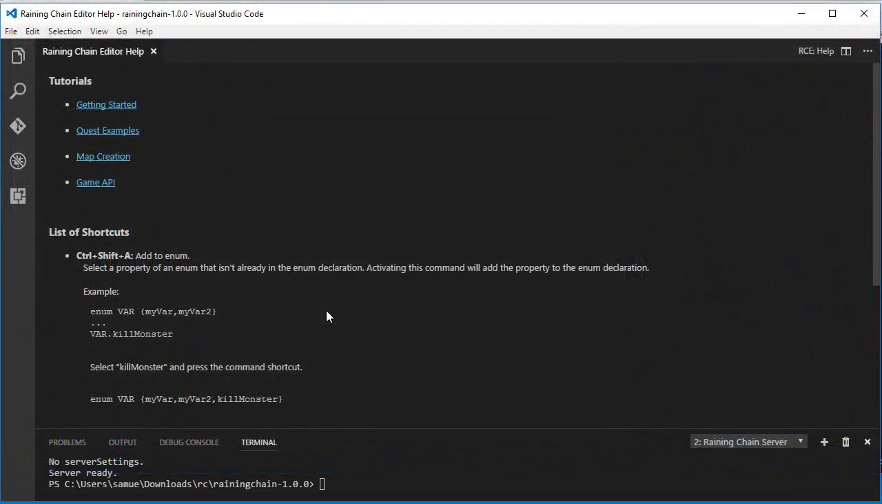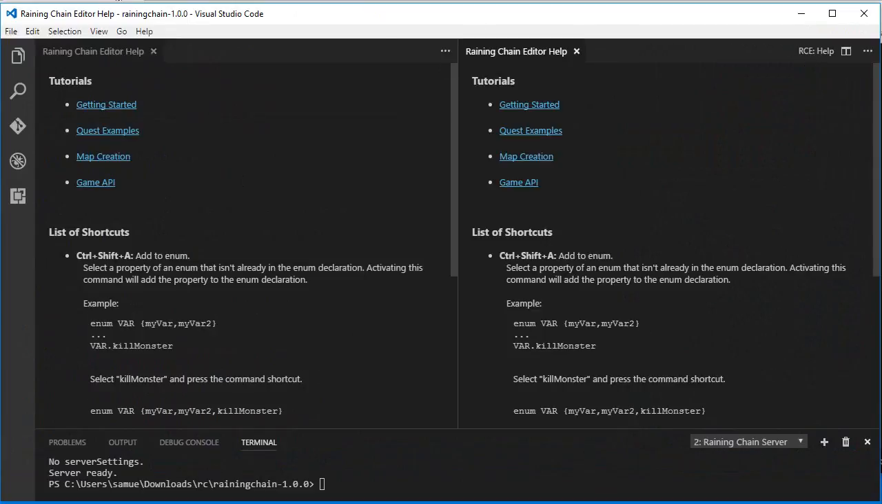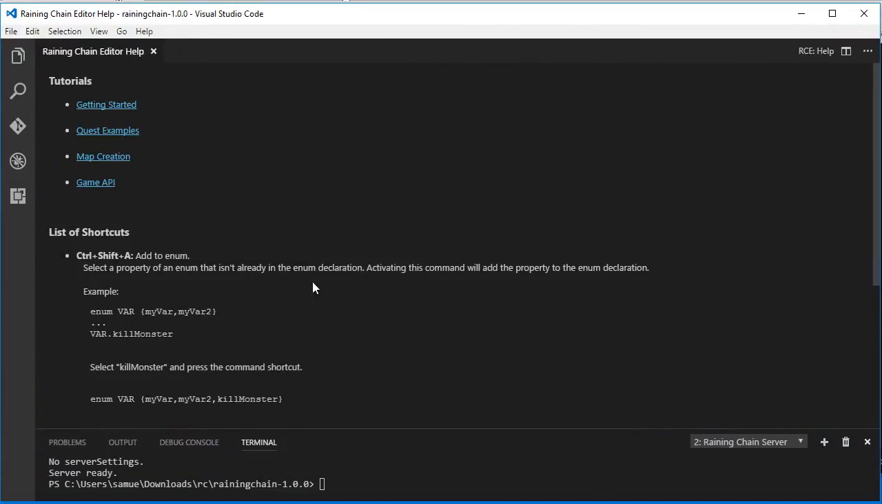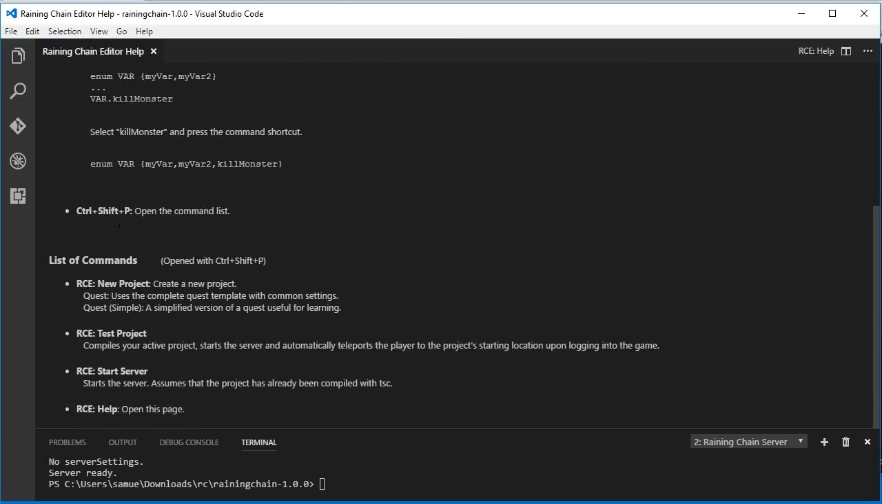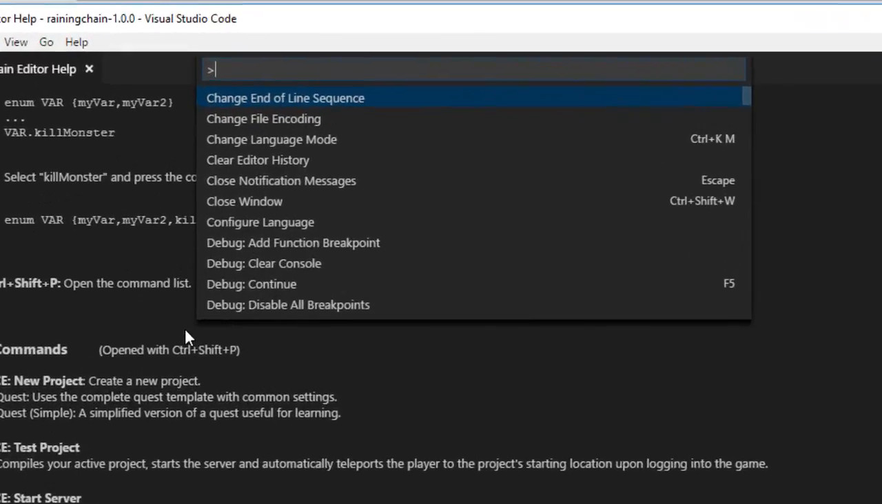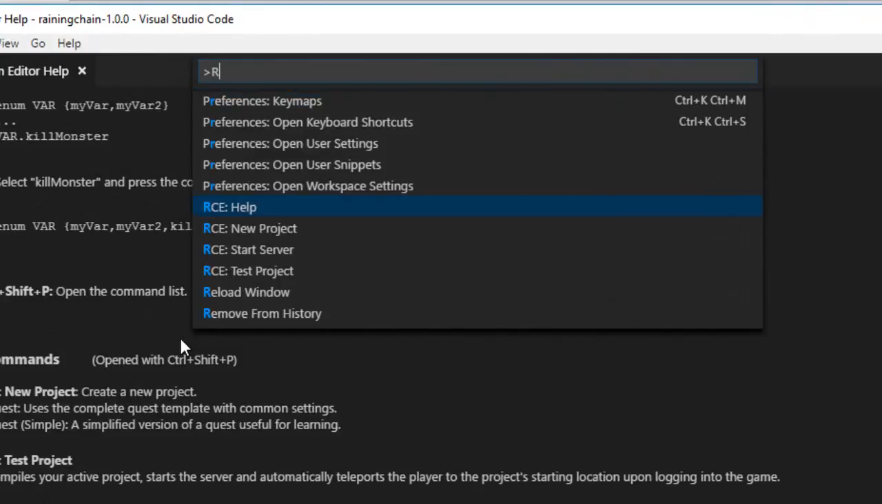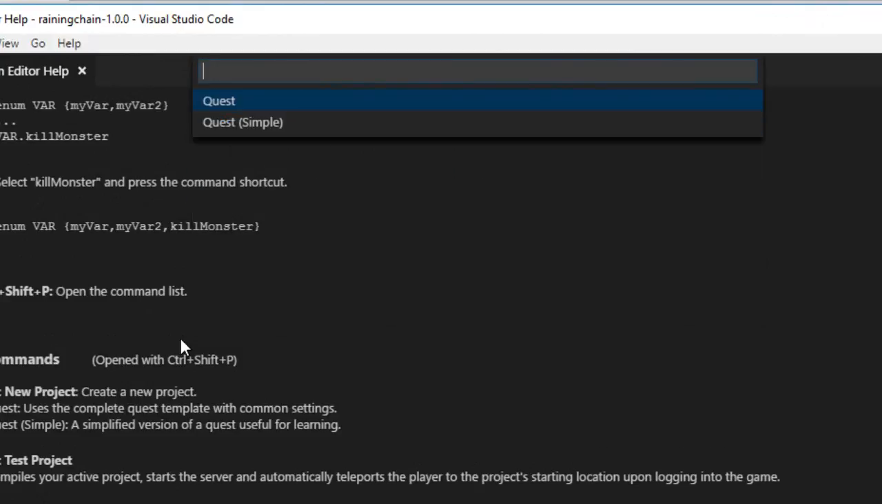So the first thing we want to do is to open Visual Studio Code and click the RCE help button. This will open the help menu, and there you will be able to see a command called new project. So you do Ctrl+Shift+P to open the list of Visual Studio Code commands. You type RCE and then new project. There are two types of project. There's the quests and there's quest simple. For the tutorial we'll be using the simple version of quest, so it's easier to do quest with it.